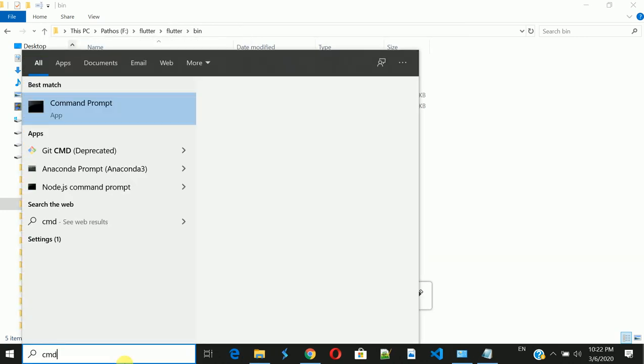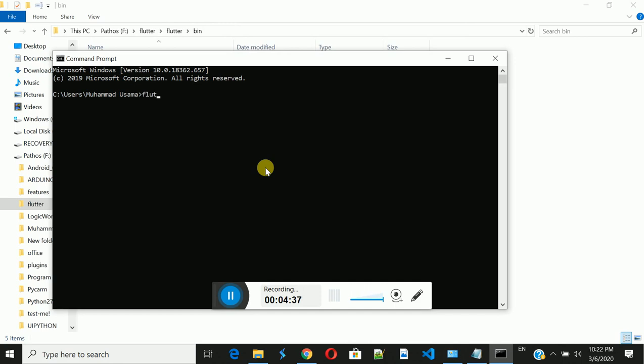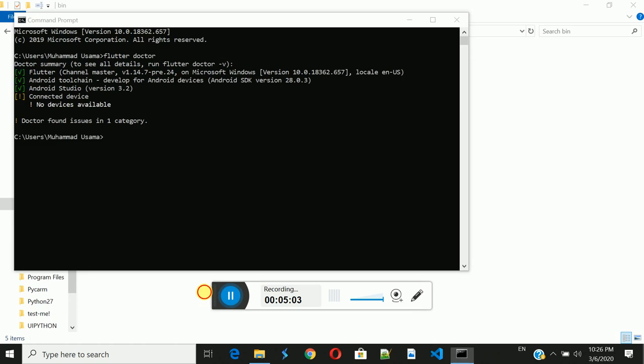Let's hit command prompt. Flutter doctor. I'm going to add this command in the description in case you want to copy it. It takes some time. Let's wait for it to run. As you can see, Flutter has been installed and Android toolchain has also been there.